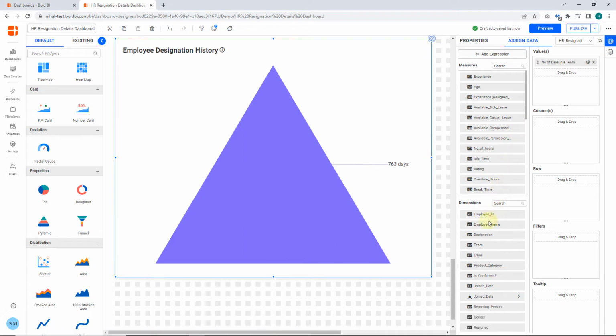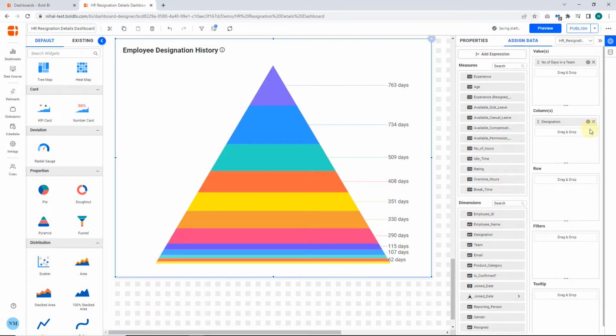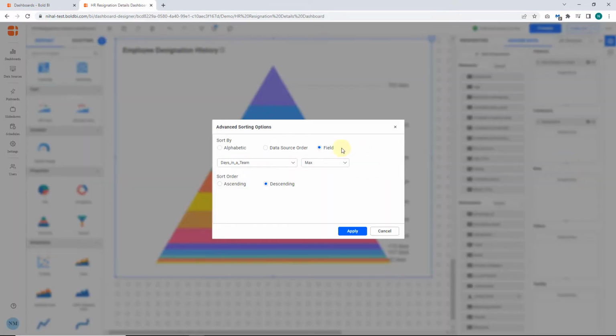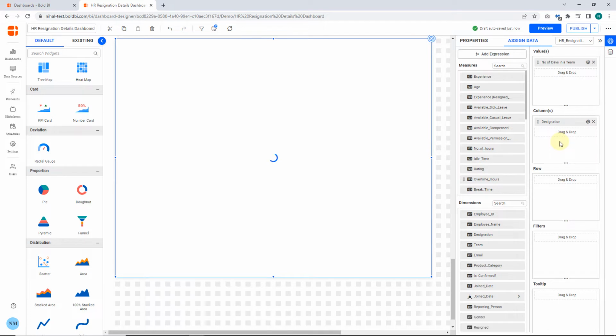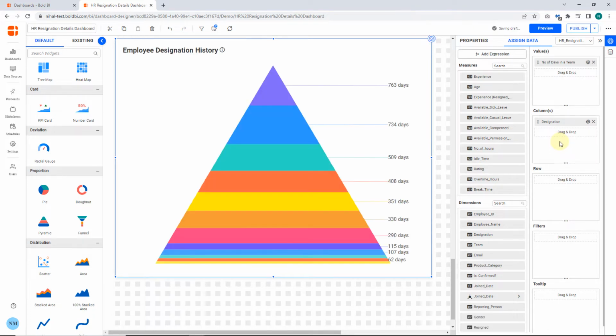Next, I bind the designation column in the Dimensions section to get the total number of days an employee worked in a particular role. Next, I apply descending order. Here, you can also add multiple columns to enable drill down. As you can see, the widget data has rendered properly. The pyramid chart has been successfully configured.